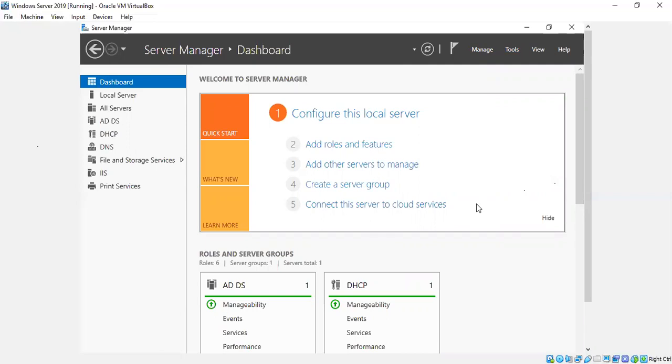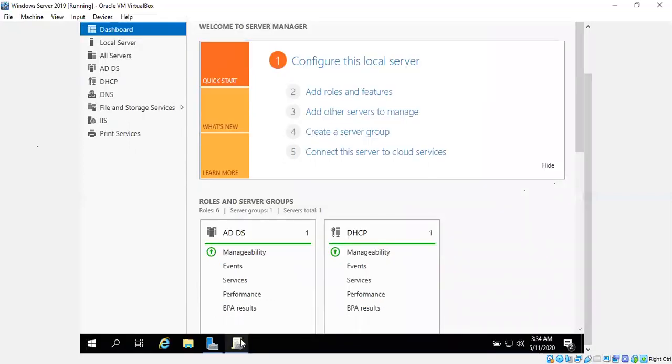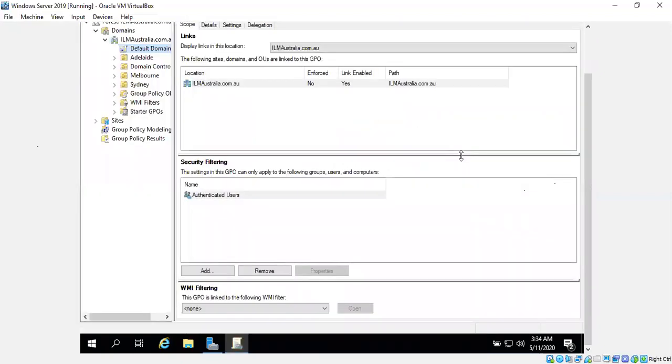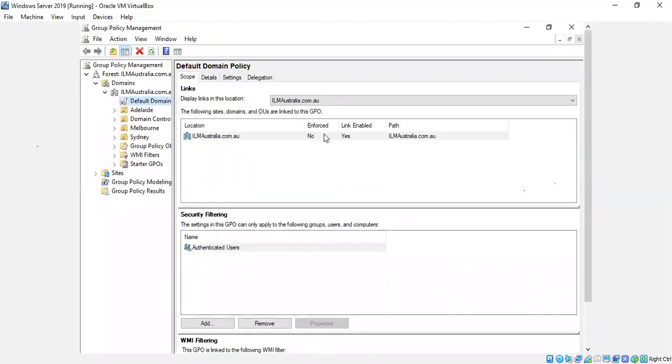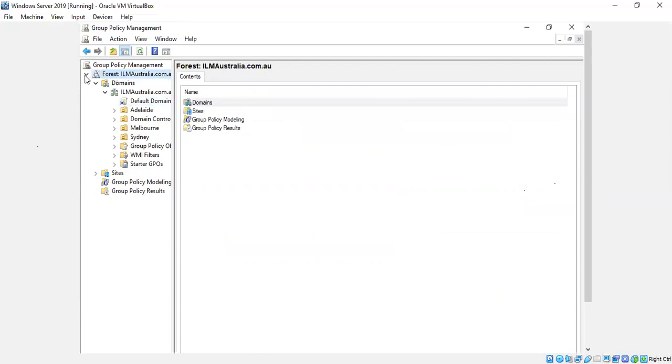I just click it and it is showing up slowly because I'm recording and it is on a virtual machine, so it will show up slow. Okay, here you go. As you can see, this is my forest, ilmaustralia.com.au, and within the forest, these are the filters. In my forest, I have many other options. I have domains. Let's see how I have this domain.